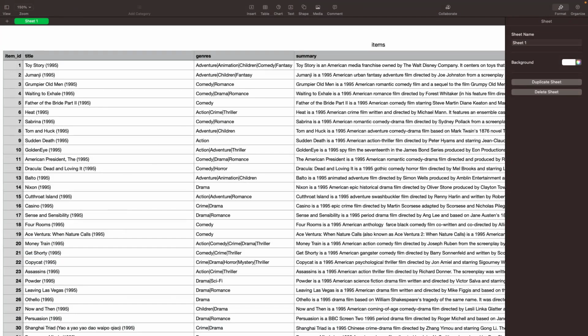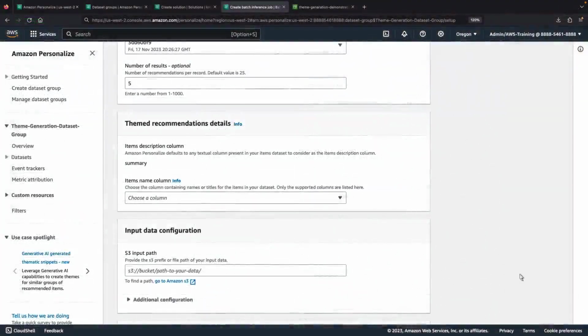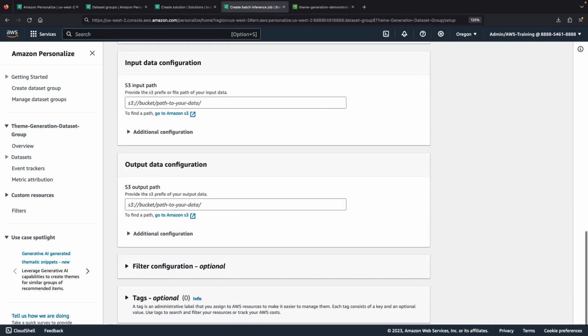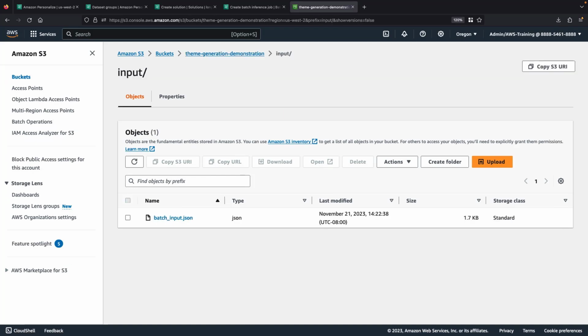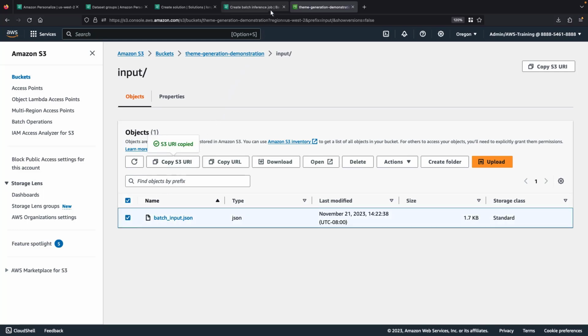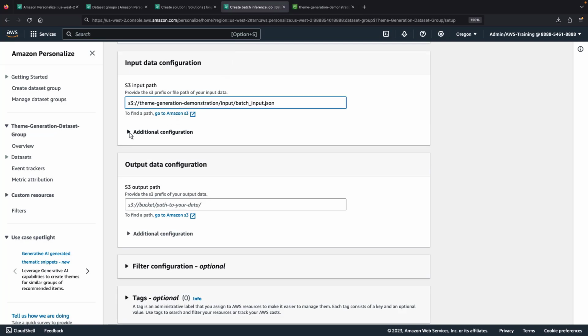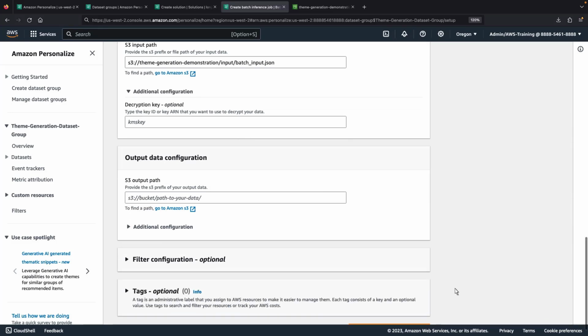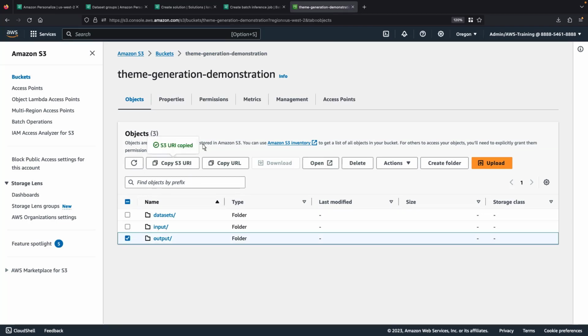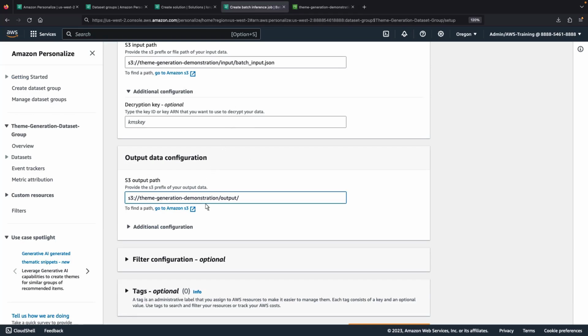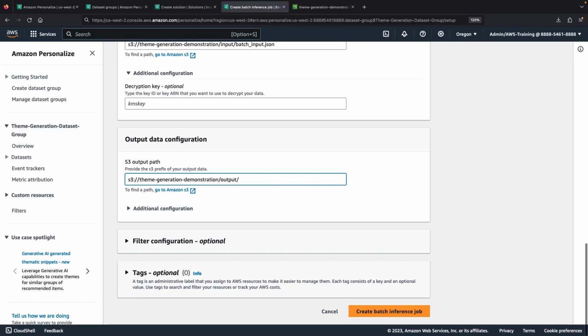This is the dataset that we're using. The column we need is named Title. Only the supported columns are listed here. Next, we'll need the Amazon S3 file path for our input data. Notice that the batch input is a JSON file. Let's copy the S3 URI. We'll also need the S3 file path for our output data. Let's create the batch inference job.